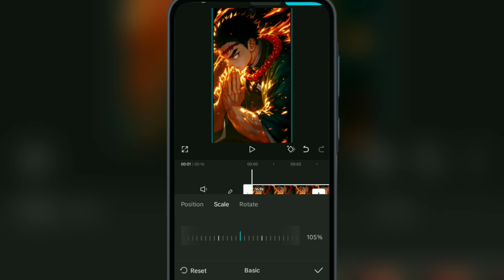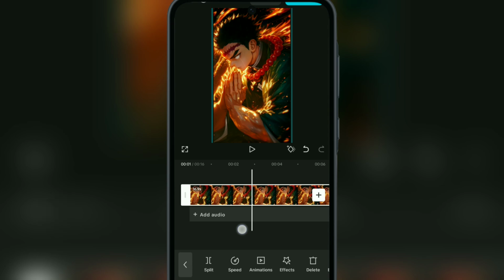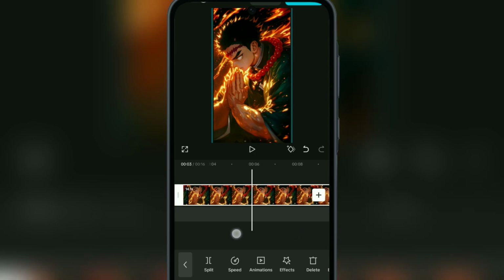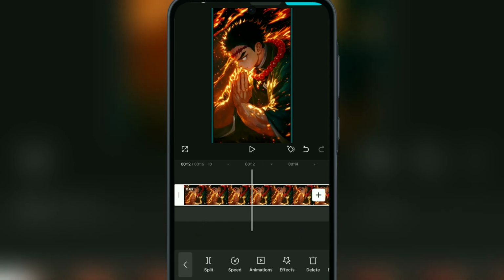Now when you're done with that, what you need to do next is then to go back and then split the video each and every 2 seconds or any desirable time frame that you like. So I'll be splitting it each and every 2 seconds or more. So you have to keep splitting the video till the end of the video.